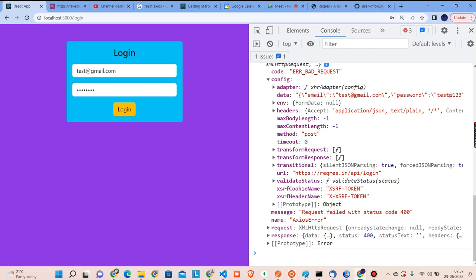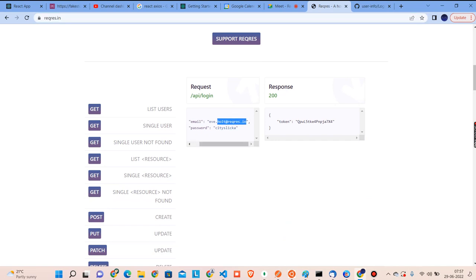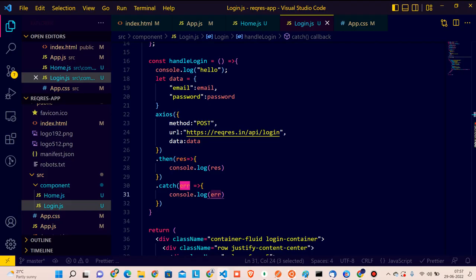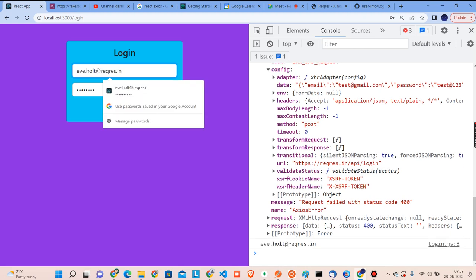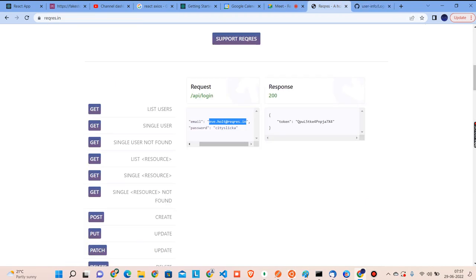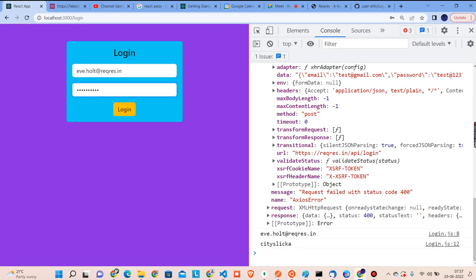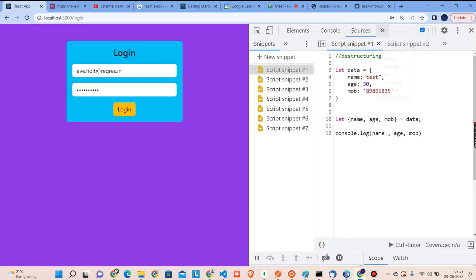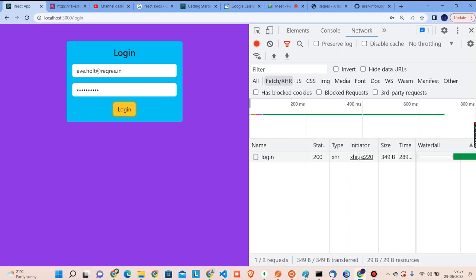So now if you want to give the correct username and password, then we will use this because I am using this credential. Sorry, the password is something. Okay, we'll go inside the network, then we will click. Now it's showing 200, which means something successful.